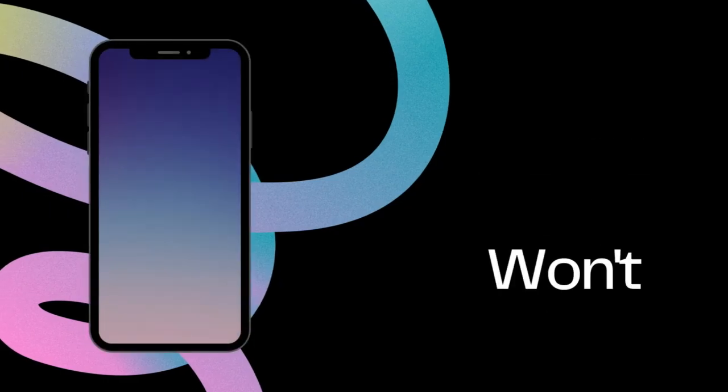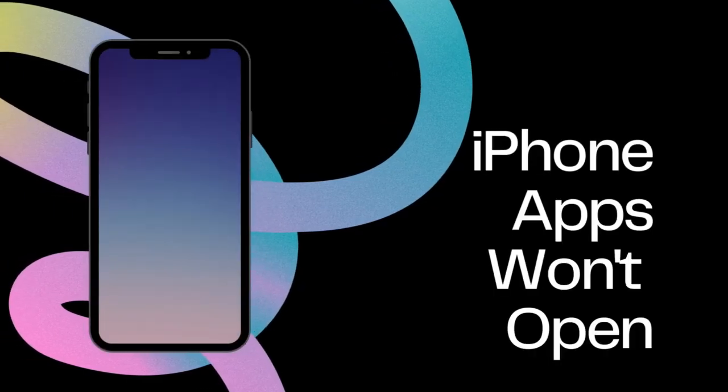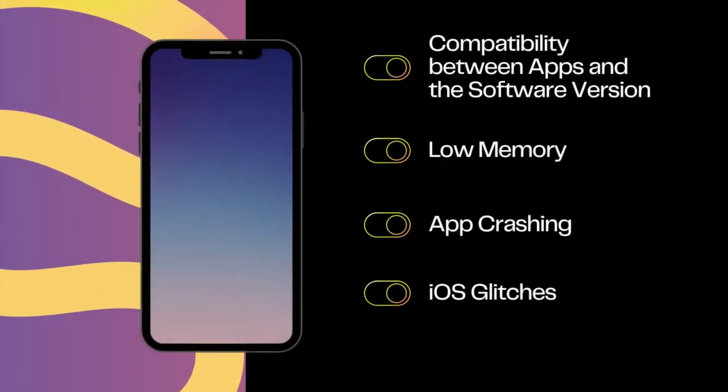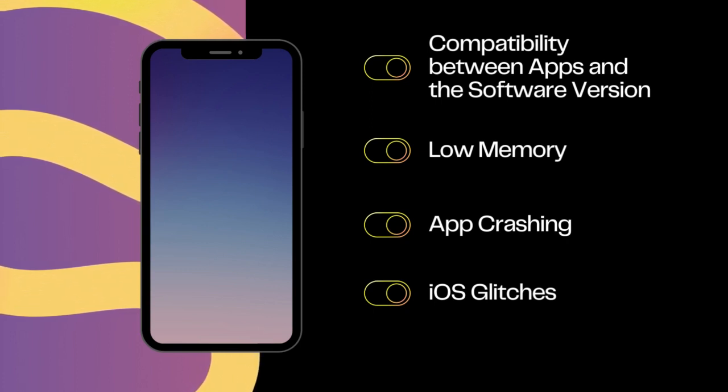The problem that iPhone apps won't open could be caused by many reasons. The compatibility between apps and the software version, low memory, app crashing, and iOS glitches are all factors worth noticing. No worry, there are 9 ways to fix iPhone apps problem for you.